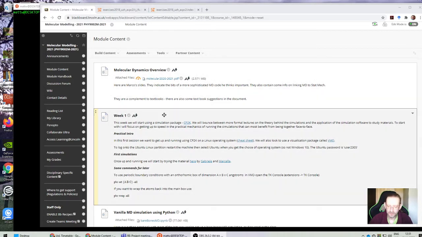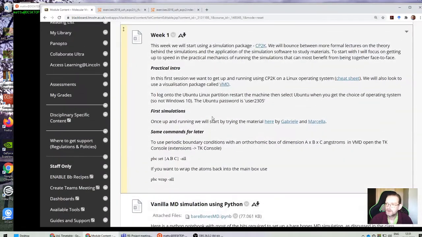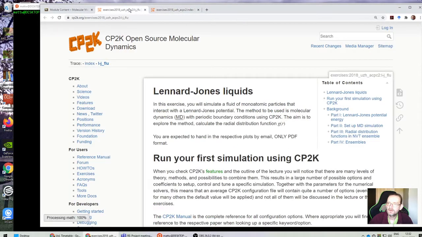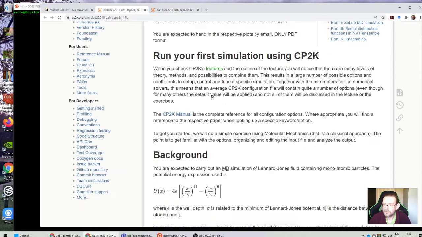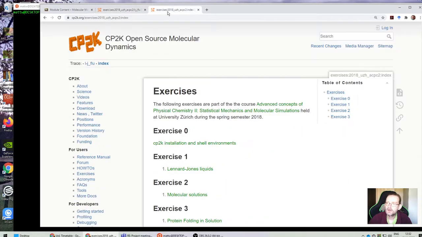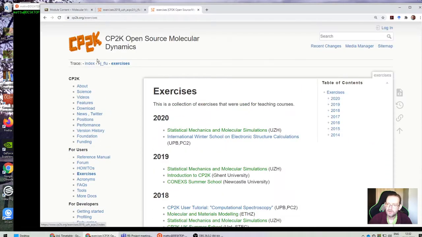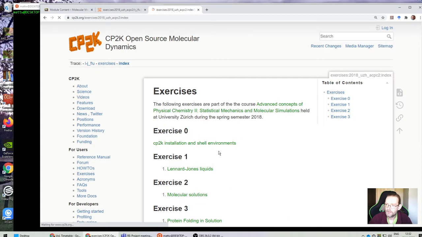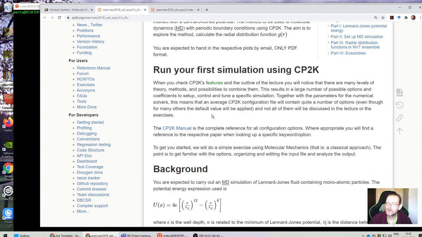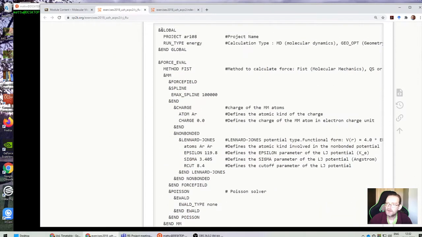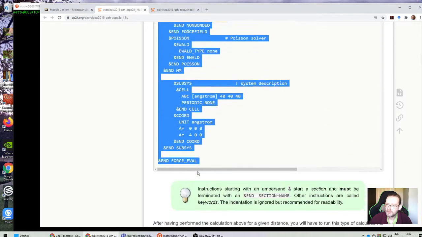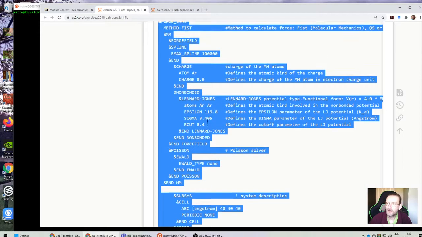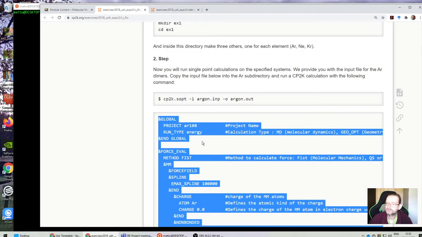I'm on the Blackboard site. In here, if I go into it, I've got some exercise materials. If I go to the main CP2K thing, it's under exercises, and it was actually this 2018 stat mech and molecular simulation I've gone into. Anyway, in here there was an argon input file.